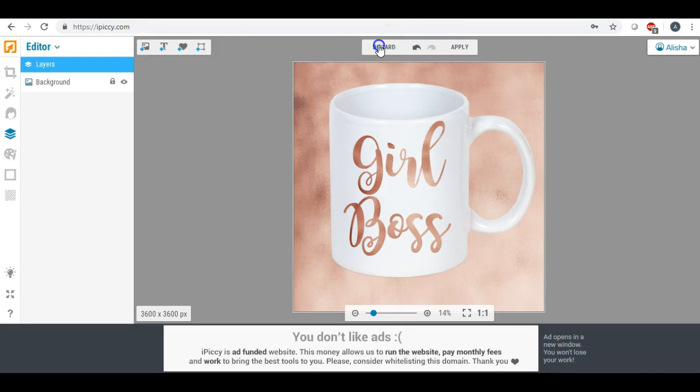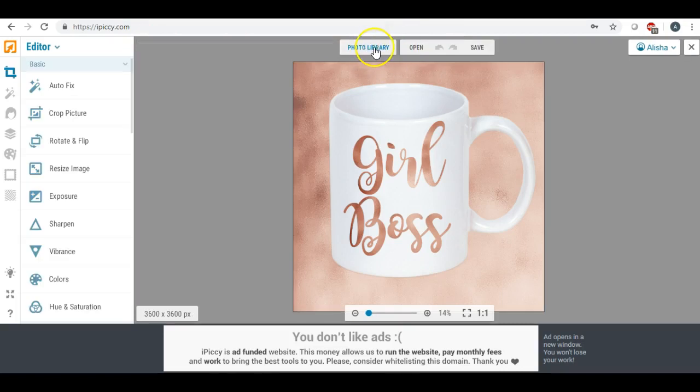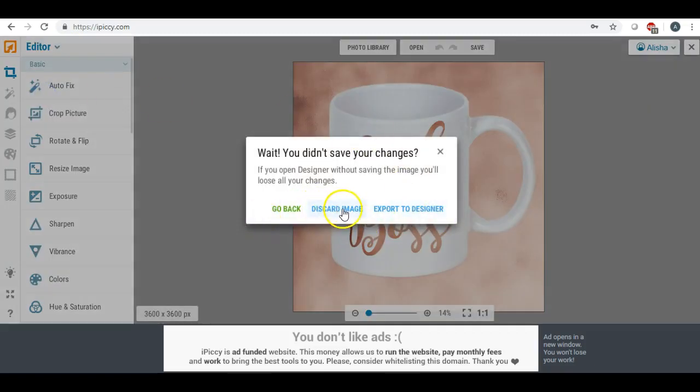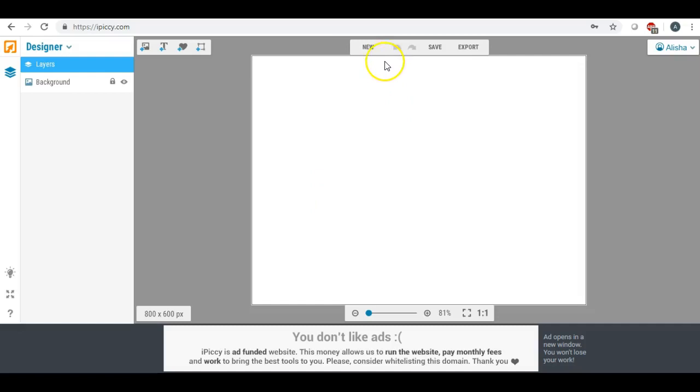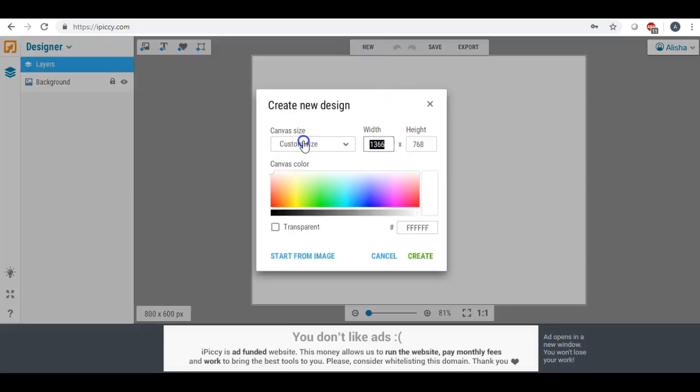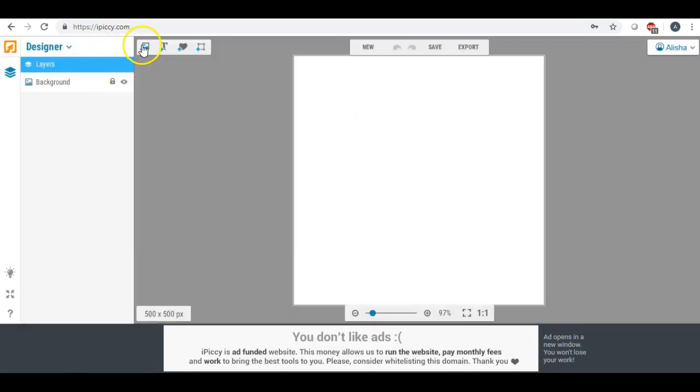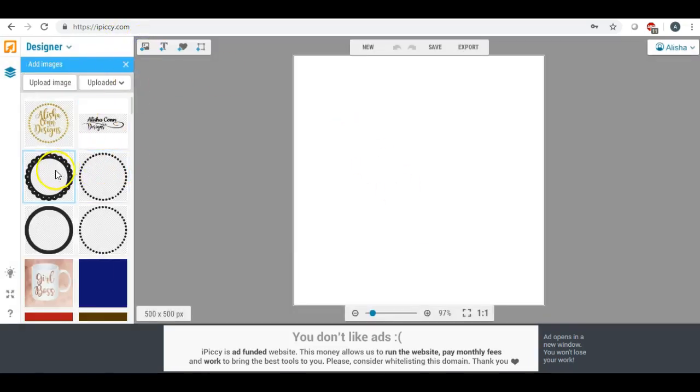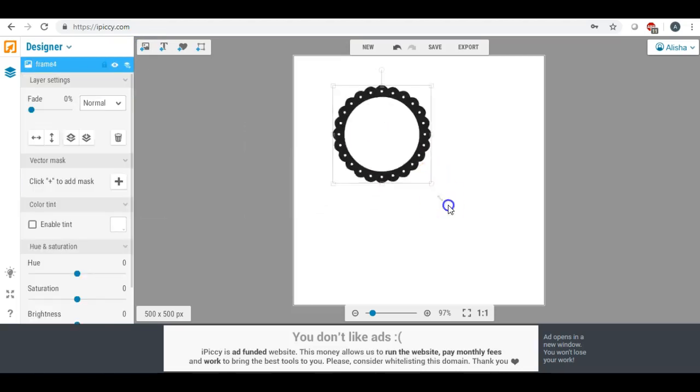Okay, so let's go ahead and discard this. And we're going to switch to the designer. We're going to discard because we don't want to save that. So we're going to click New, 500, 500, Create. Okay, so this time I think I'll use maybe this border.